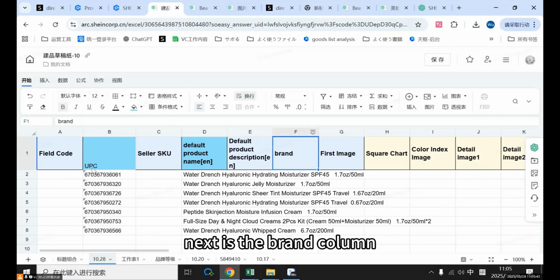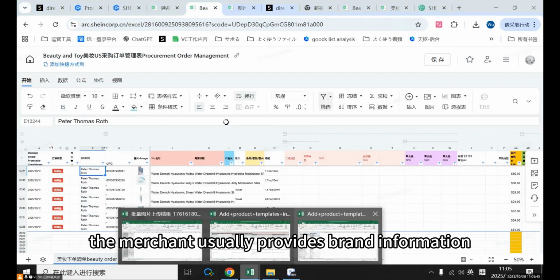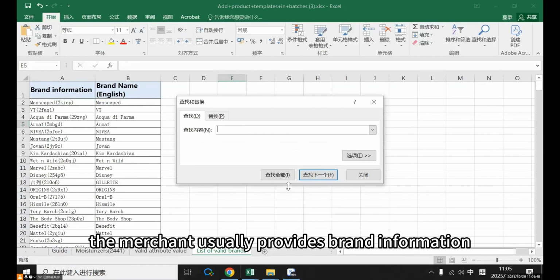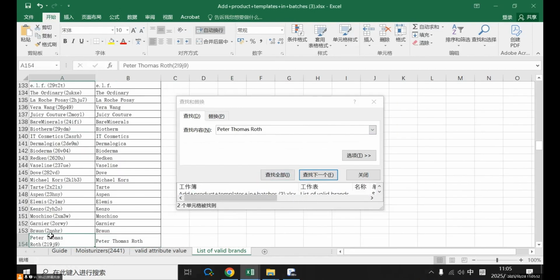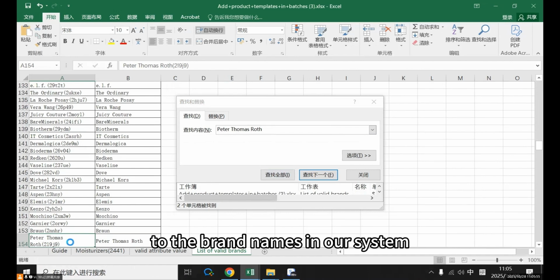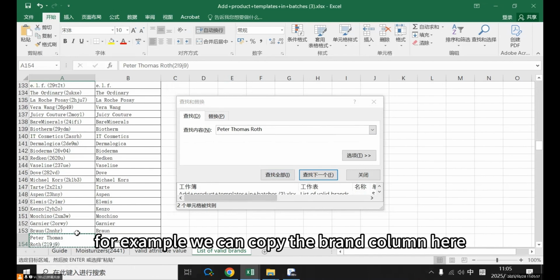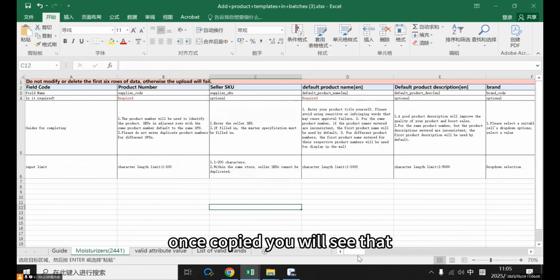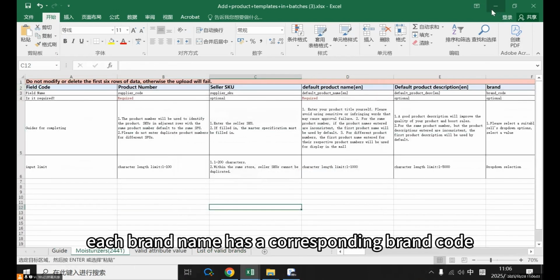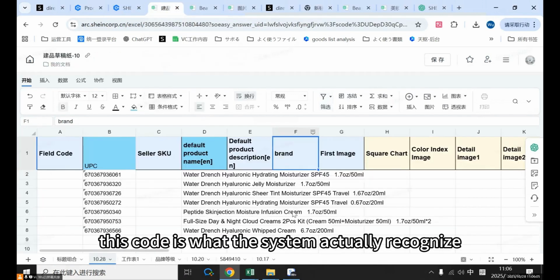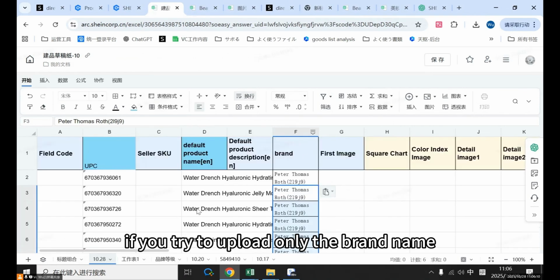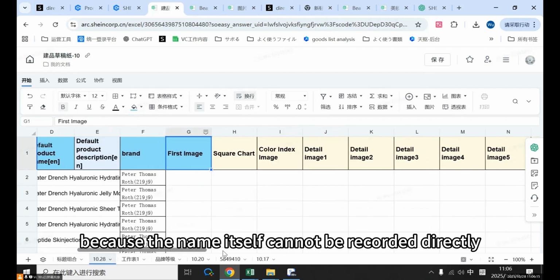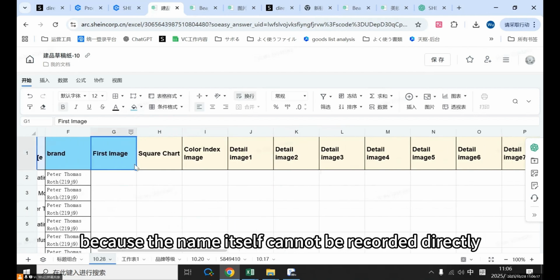Next is the brand column. In this part, the merchant usually provides brand information, but most of the time we still need to optimize and match it to the brand names in our system. For example, we can copy the brand column here. Once copied, you will see that each brand name has a corresponding brand code. This code is what the system actually recognizes. If you try to upload only the brand name, it will trigger an error because the name itself cannot be recorded directly.